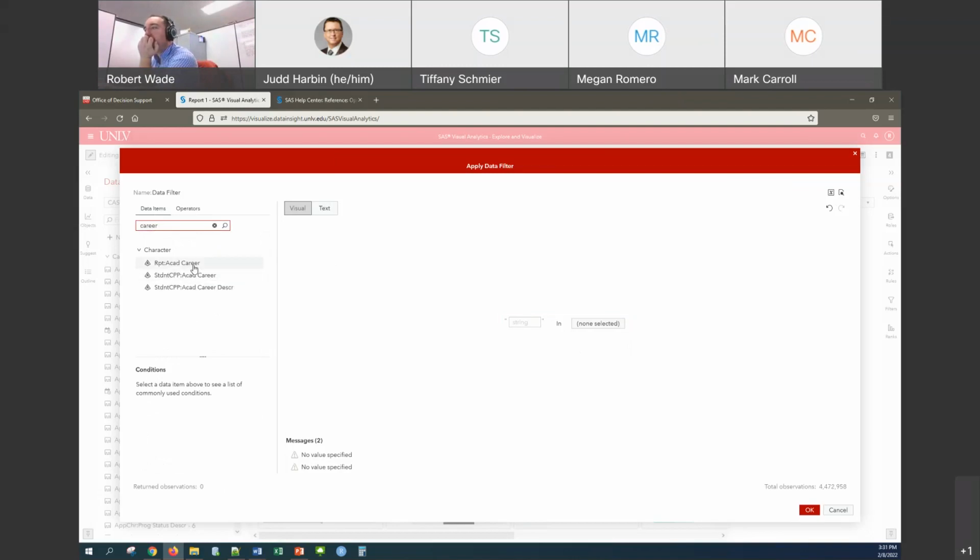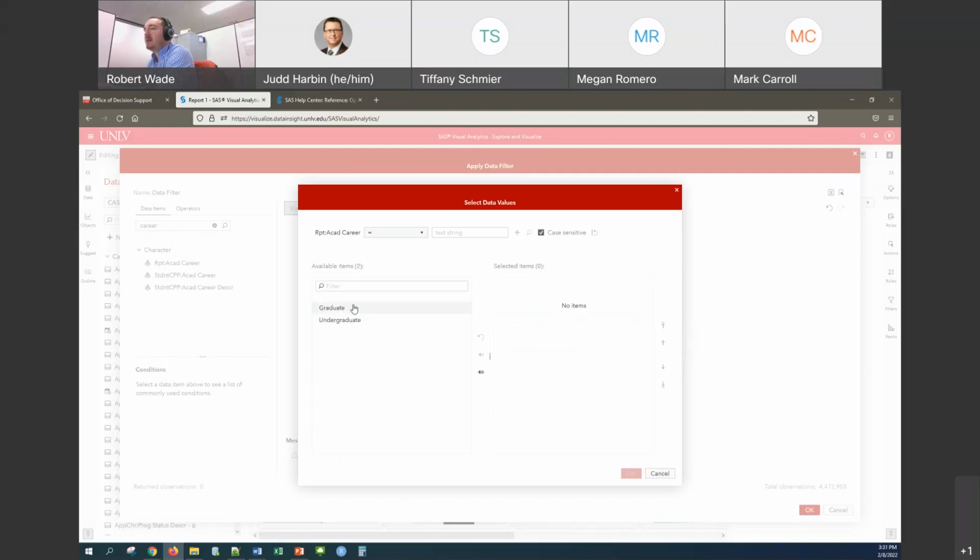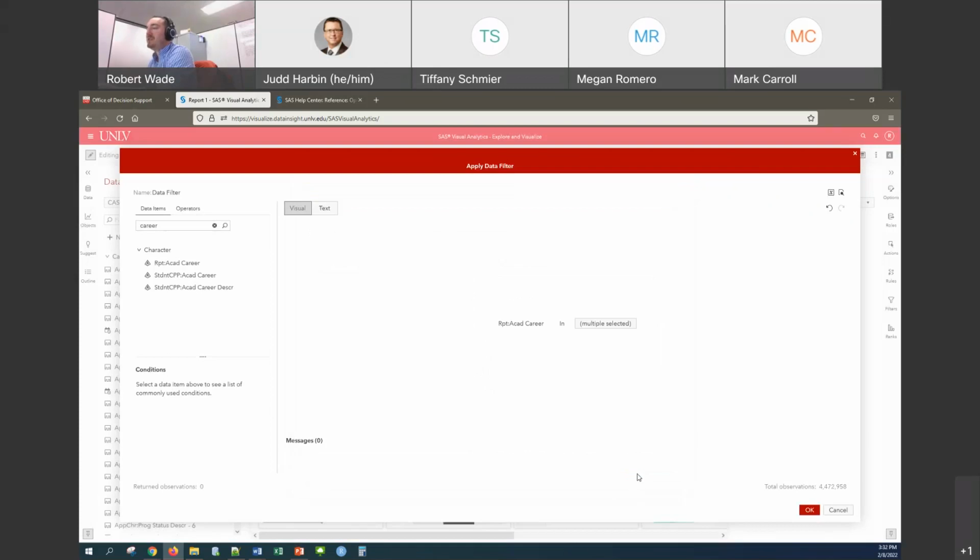Drag that over on the left side of the statement. And then you can click this box. And we see graduate and undergraduate. You can click one at a time and do that, or you could say move all of them. Up to you. This filter isn't really necessary. It's just an example of how you can do things. So now we have replicated the academic career clause in the standard report template for admissions funnel.